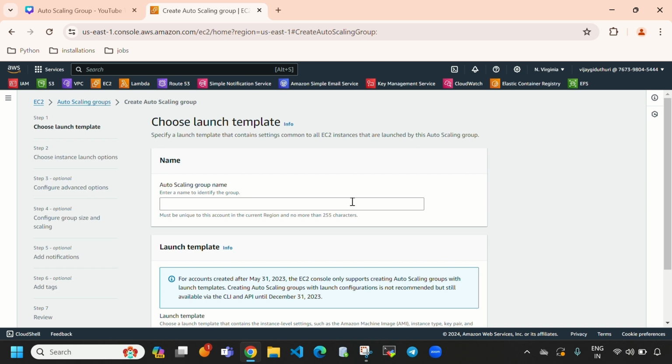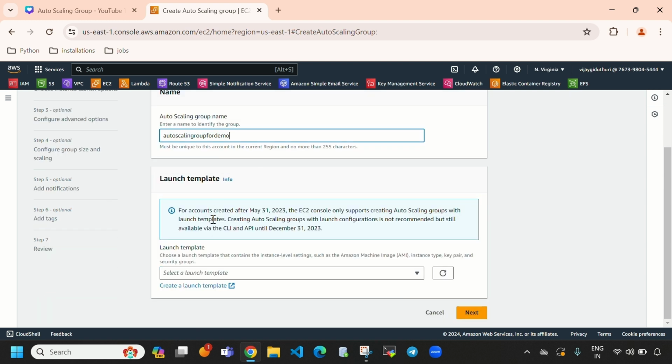So when we create any auto scaling group, it will first ask for the name of the auto scaling group. So here I am giving the name like auto scaling group for demo. And here you can see it was asking for the launch template.